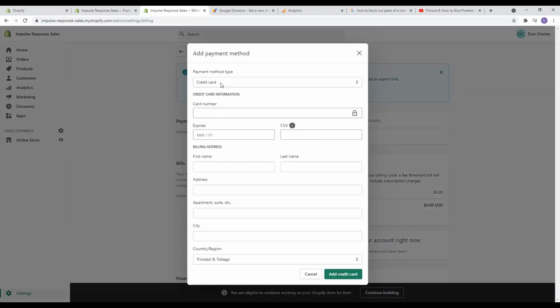Here, credit card is already selected. You type in your credit card number, the expiry date, the CVV number, your name, last name, address. All these things are billing information. This is just to add your credit card to your Shopify store so that when your trial comes to an end, you can pay Shopify through your credit card.